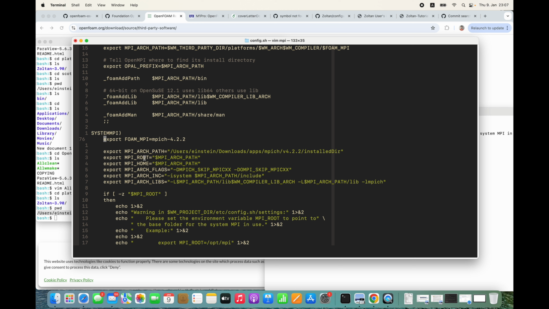And then the MPI root, MPI home, these are going to be just the copies of MPI arch path. And then the flags are going to be these flags. The include directories are going to be in arch path under the directory name of include. And then we're going to have the arch libs basically with capital -L, the address of the libraries. And then with the small l is basically the library itself. So it seems like we have taken care of this system MPI as well.